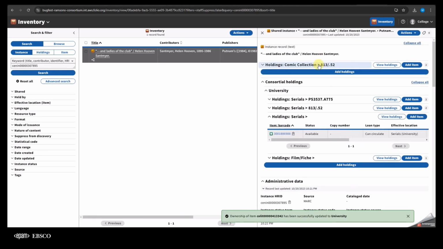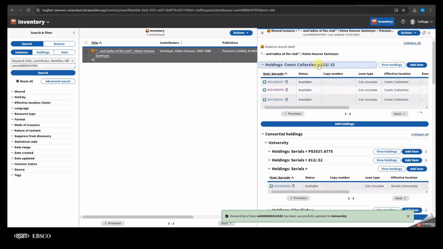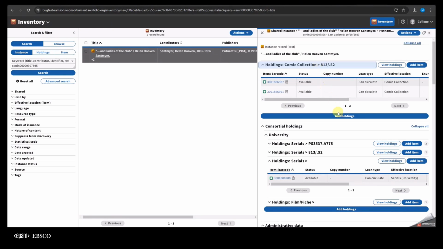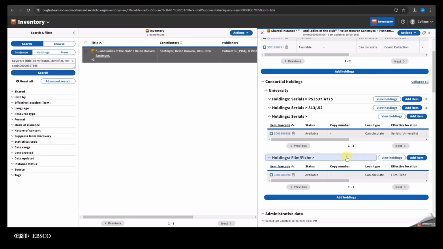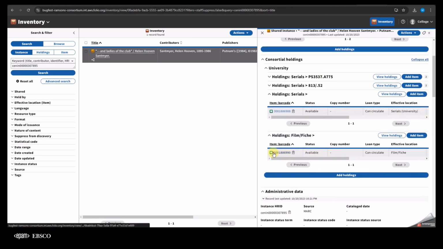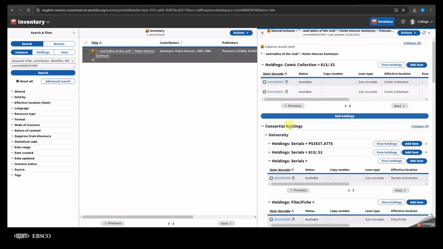So as you can see, the number of holdings and the number of items reduced to one, and we got a new holdings appeared in university with the moved item. So right now it's part of the university tenant, not the college.